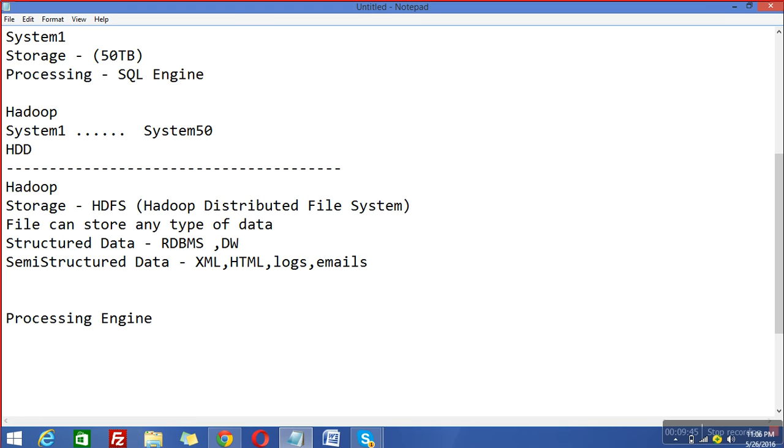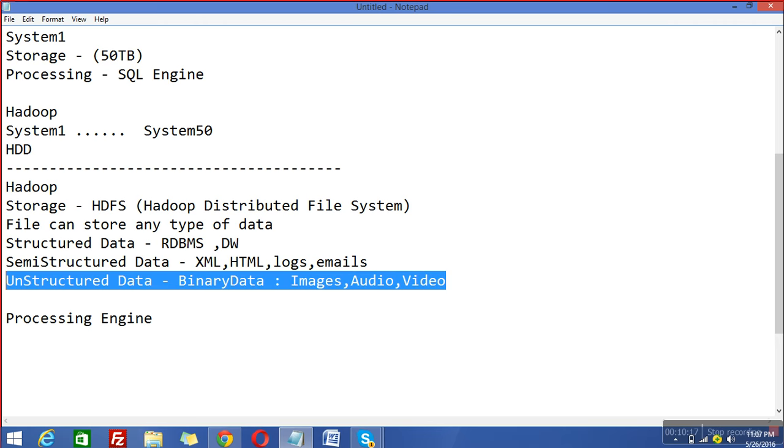And the third and last type of data is unstructured data, which we are also generating nowadays in huge amounts, just like on Facebook, Twitter, WhatsApp, or any other real-time application. Let's say you want to purchase anything on Amazon or Flipkart, there they display images as well. So unstructured data means binary data. That covers images, audio and video. So binary data is unstructured data.